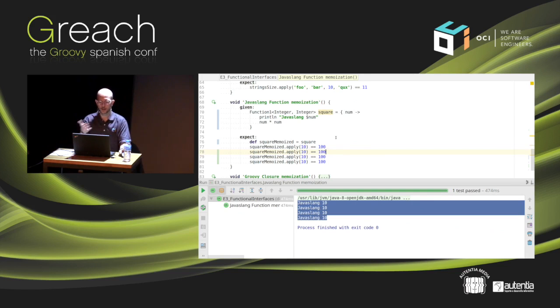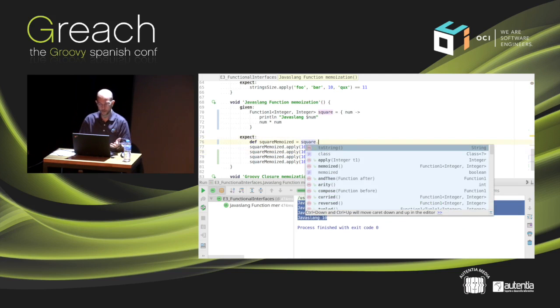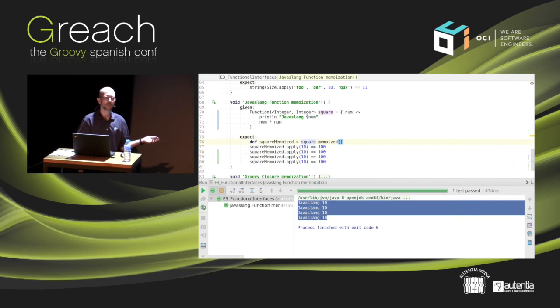So the Javaslang function interface has some methods, such as memoize, right, that we already have in Groovy. We are going to see it. So with memoize, basically we are caching the results. This method will create a new function, which is this square memoize. And now, for every input, it's going to cache the return value, and it's not going to execute the computation.